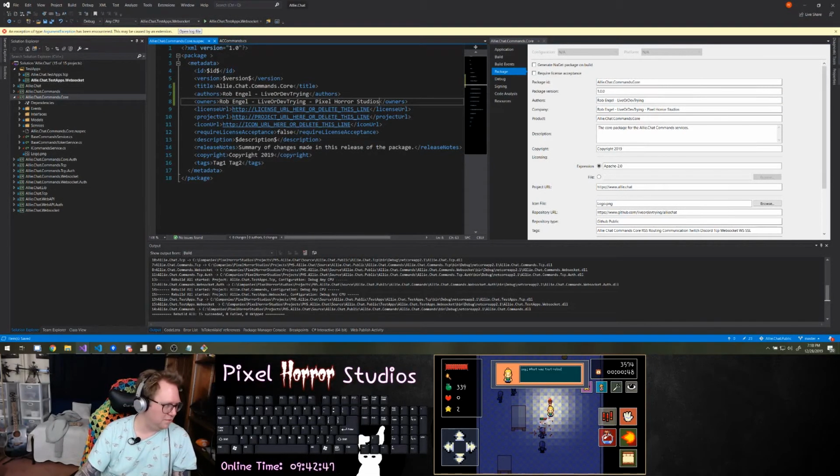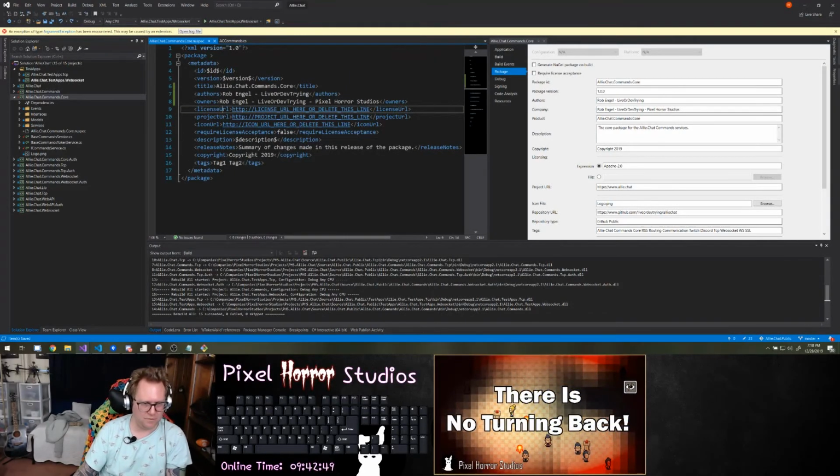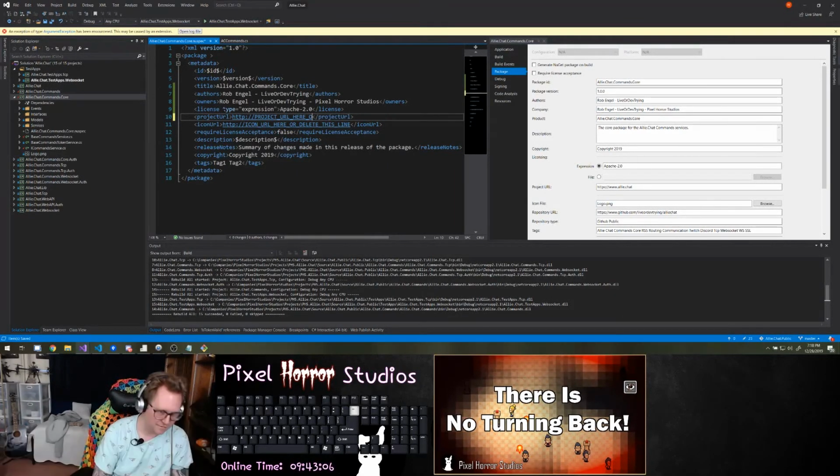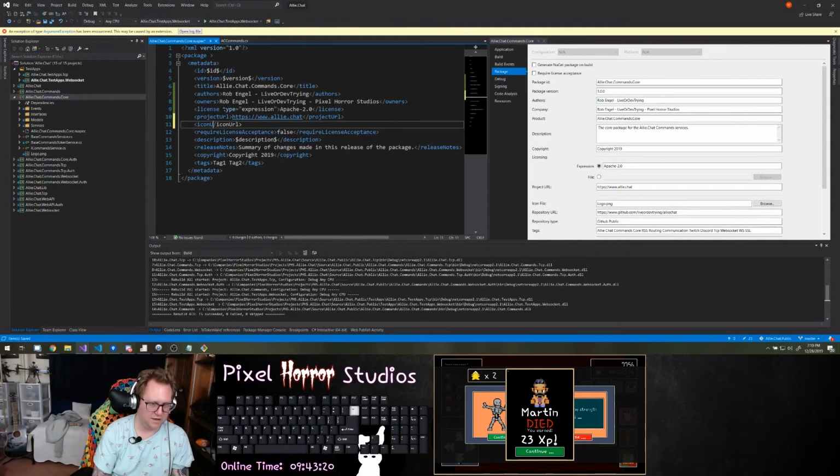Okay, license URL, we're actually going to change that one out for license and use a built-in license, which is our Apache 2.0. And you have to make sure to add in here that the type is an expression. Okay, our project URL is https://www.Allie.Chat. My icon URL, we're going to get rid of this one as well and turn this into just icon, because icon URL has been deprecated. And we're just going to call this logo.png.